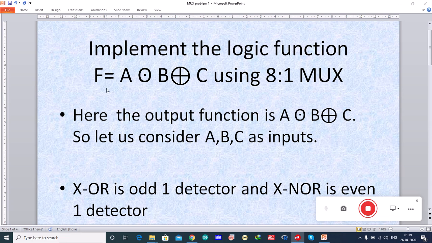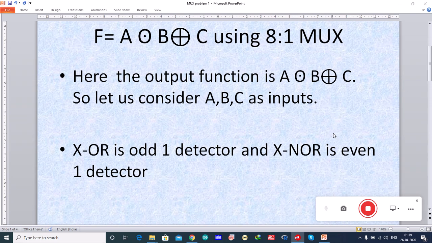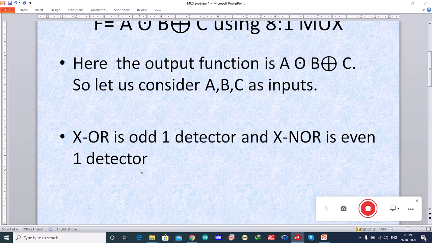So here the output function is A XNOR B XOR C. We are considering ABC as inputs. As we have XNOR and XOR gates here to be used, let us quickly remind the functionality of XOR and XNOR gates. We know that XOR is odd one detector and XNOR is even one detector.